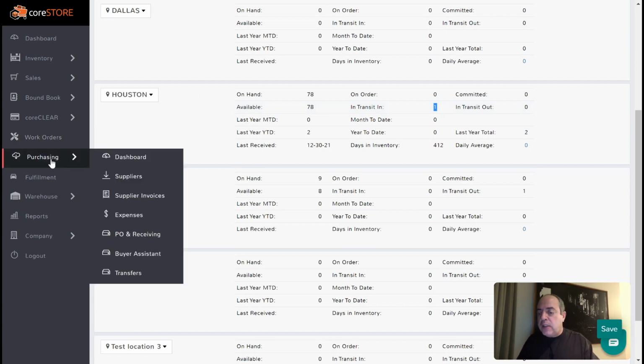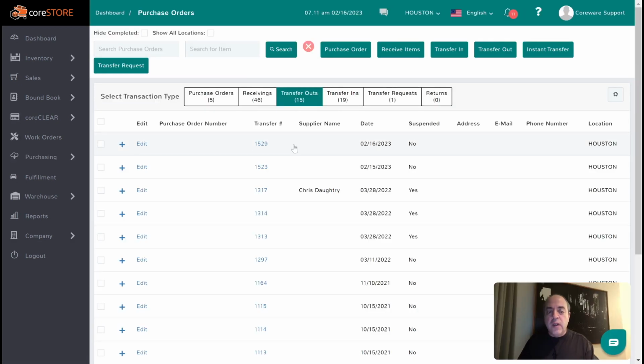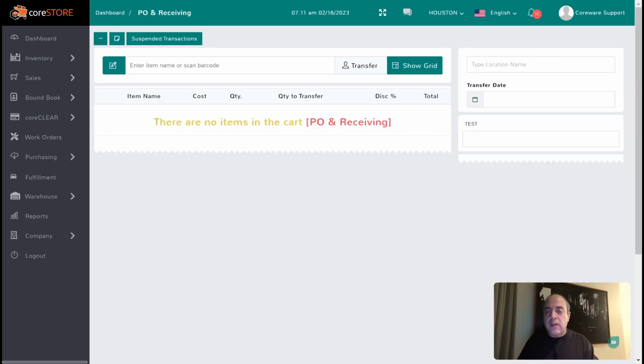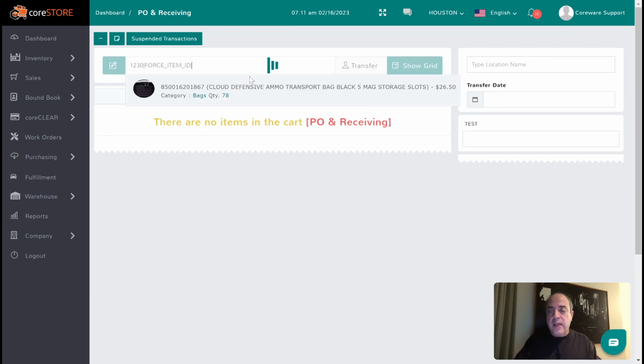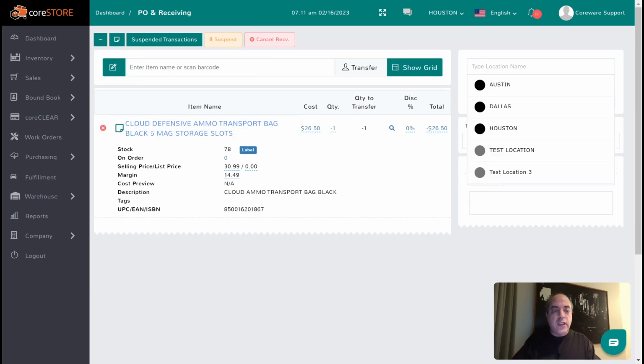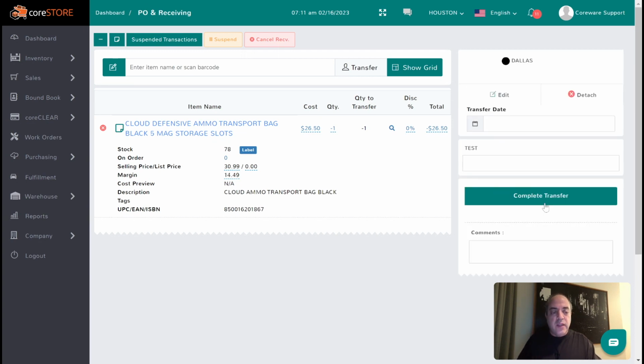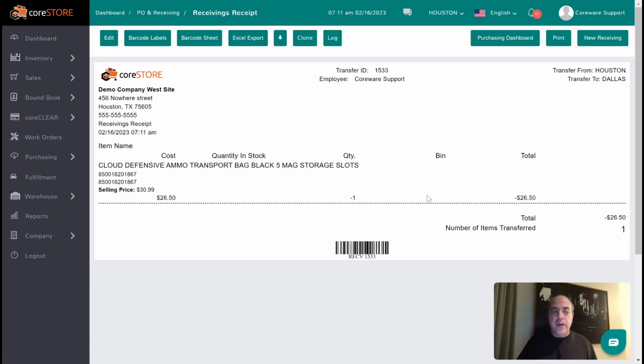All right, the instant transfer is super easy. If you just want to transfer between the locations, you can just start an instant transfer, scan in that same item, choose the location. In this case, I'll transfer to Dallas. I'll just transfer one of these, and I'll complete the transfer. Like I said, it's very easy to do.